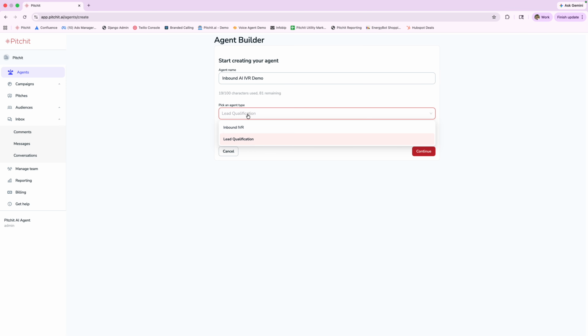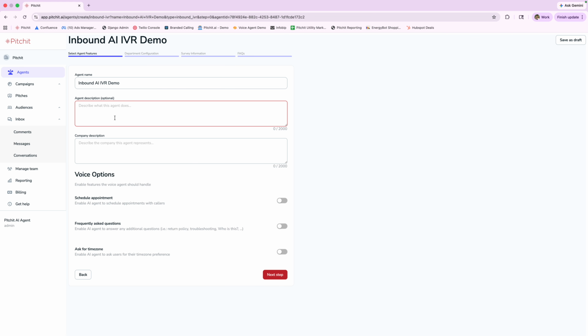In the type, choose Inbound IVR, right? That's the type of agent we're building. In the description, you're going to give it a basic description so that contextually the AI agent knows what its job is. So it doesn't need to be super complicated, but give it something. Don't leave this blank. Say, you're an AI IVR that takes thousands of inbound calls per day. Your job is to answer questions, qualify the lead, and route callers to the appropriate department.